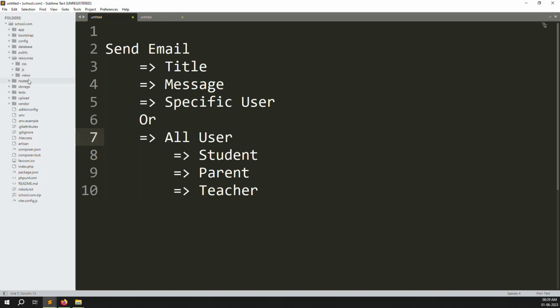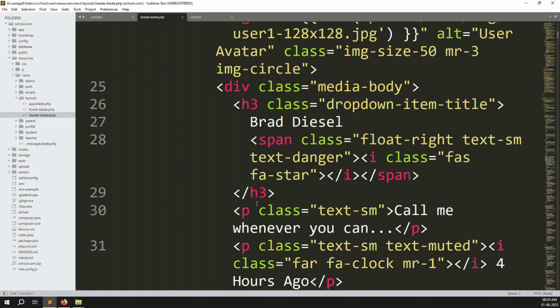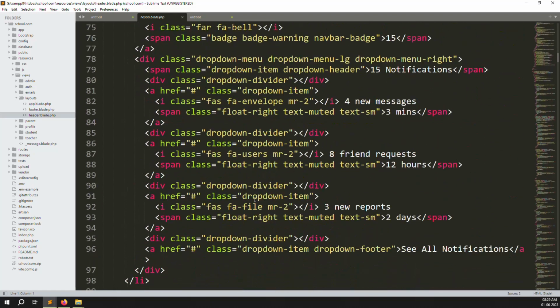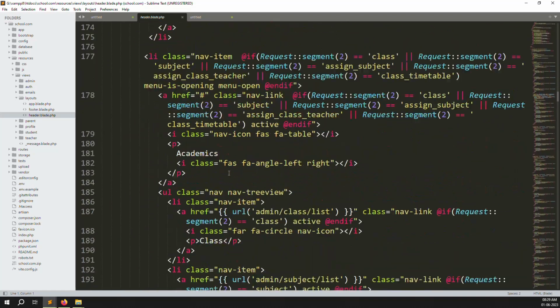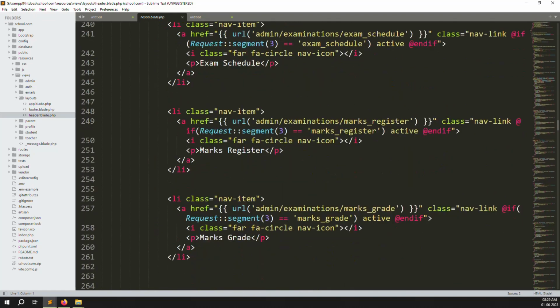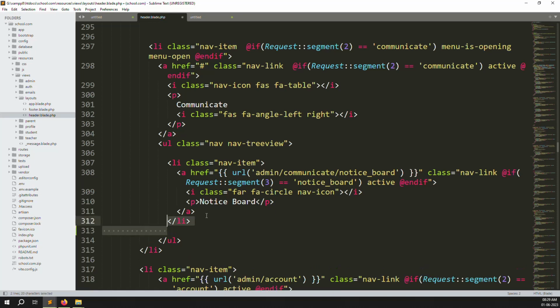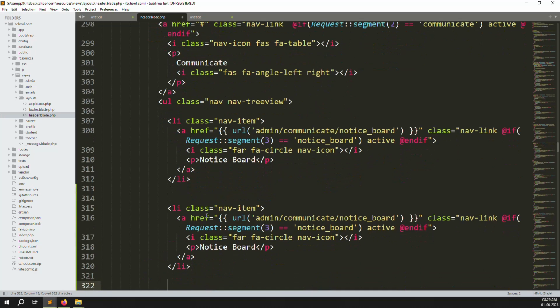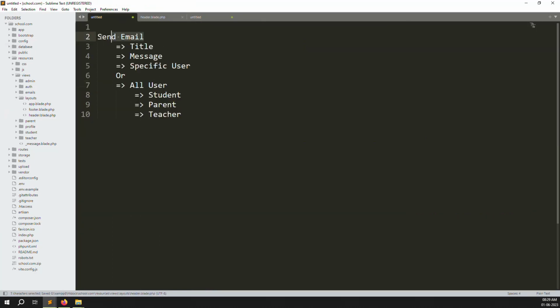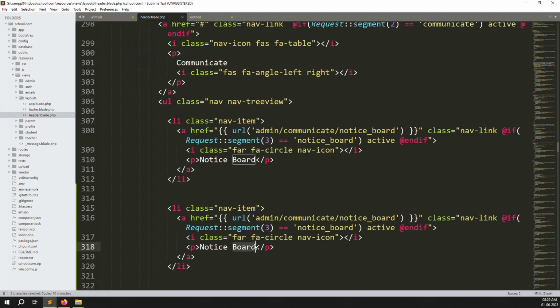Go to resources, views, layouts, and open header.blade.php. Let me zoom out and scroll down, where there are academics, examinations, attendance, and after that communicate. Just create a new route. Here I add send email, and I also change notice board to send email. I change this too, so the active class also works.